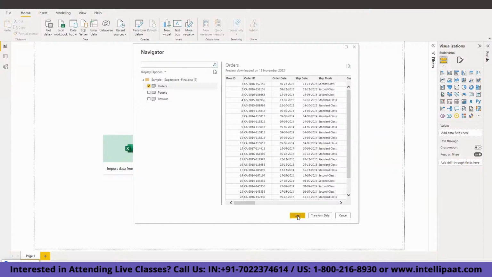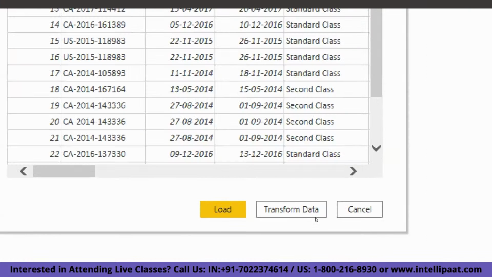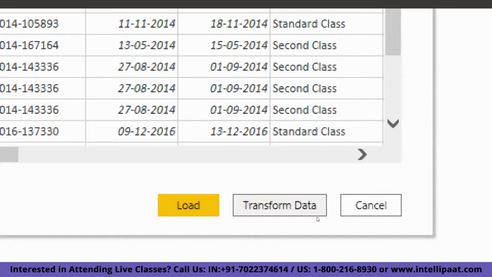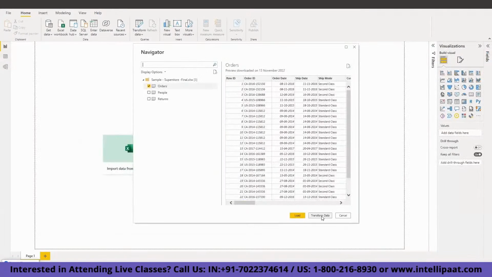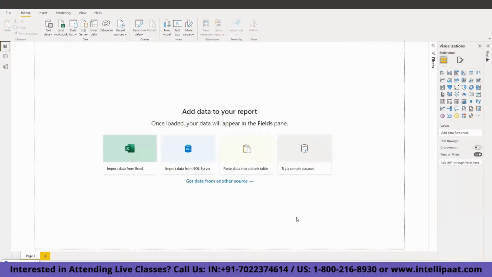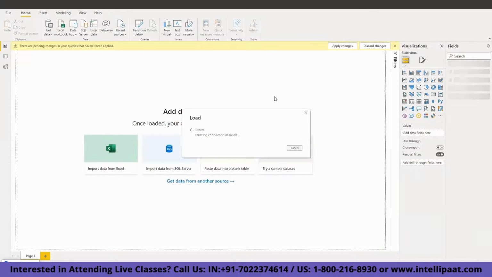That means that I want to load. Now here, if I want to clean the data, I have an option of transforming the data also. If I click on transform data, I will be directed to the Power Query module that is responsible for cleaning data. Currently, our emphasis is not on cleaning the data. We are loading this data, and I want to show how data looks in Power BI when you load it. So let it load once.